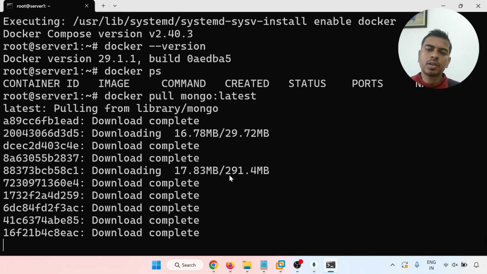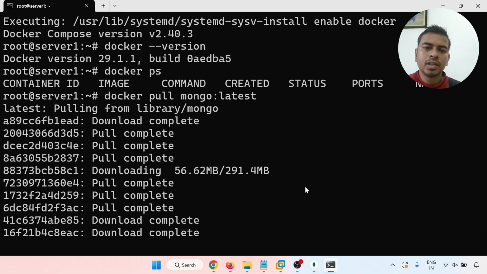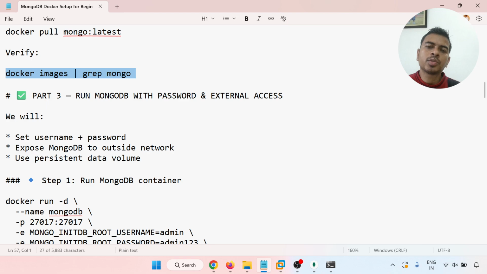So downloading has started. The size is around 291 MB. After that we'll verify the image. Let it complete. So more than 200 MB is completed. We are pulling the images. Next, we'll check the image, then run MongoDB with the password and external access.